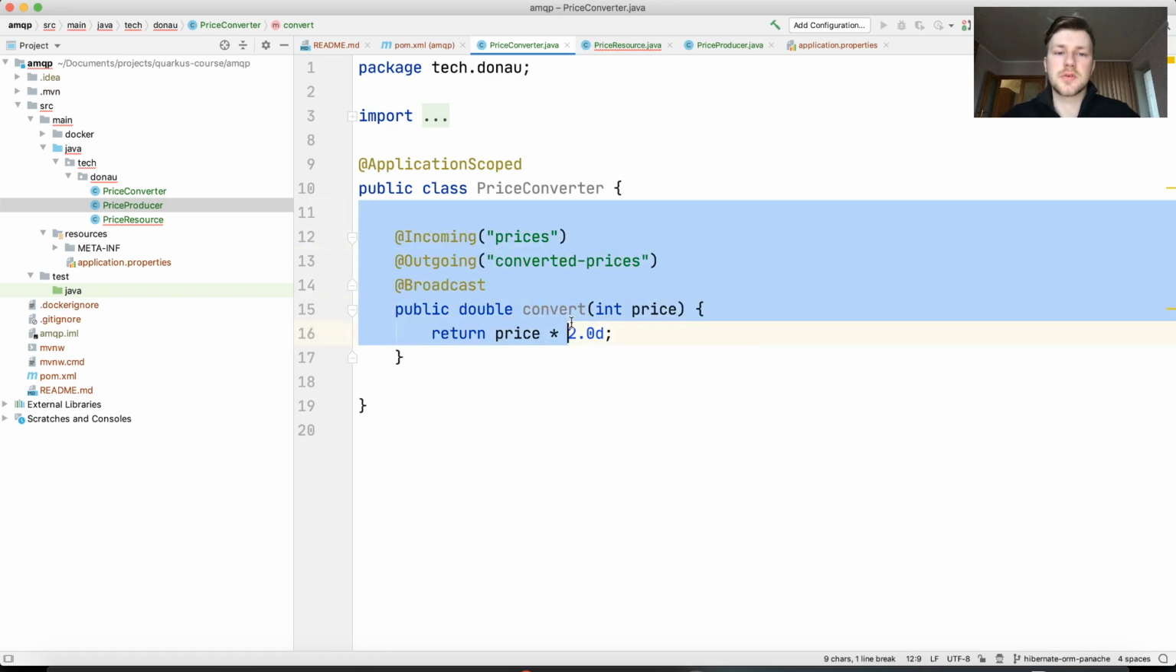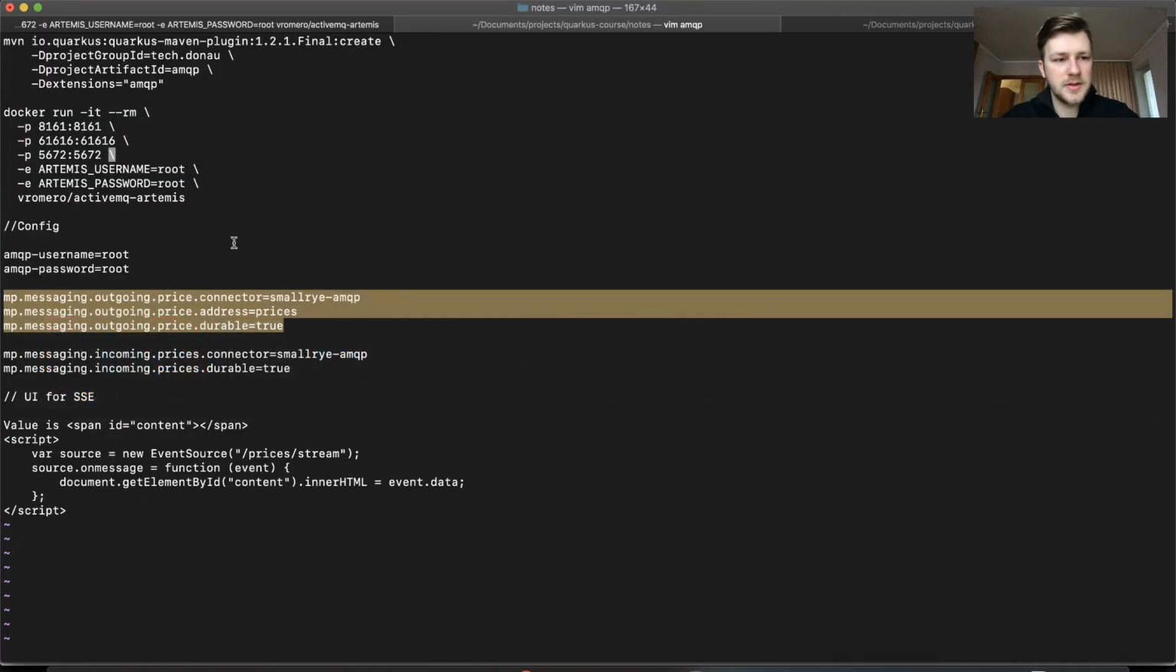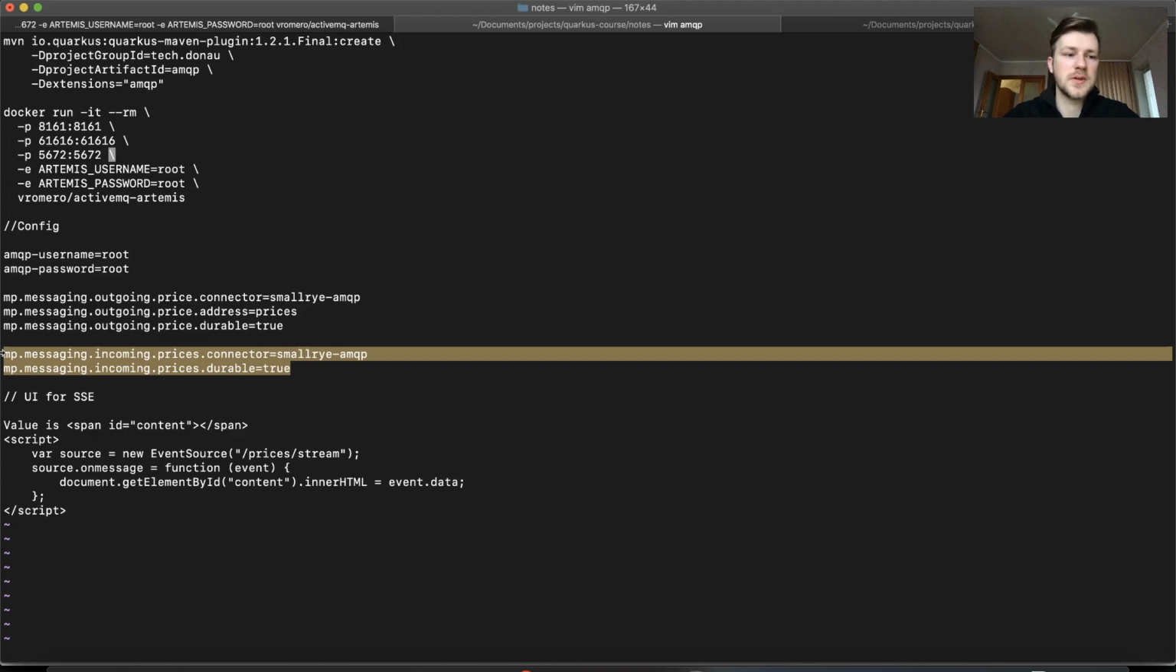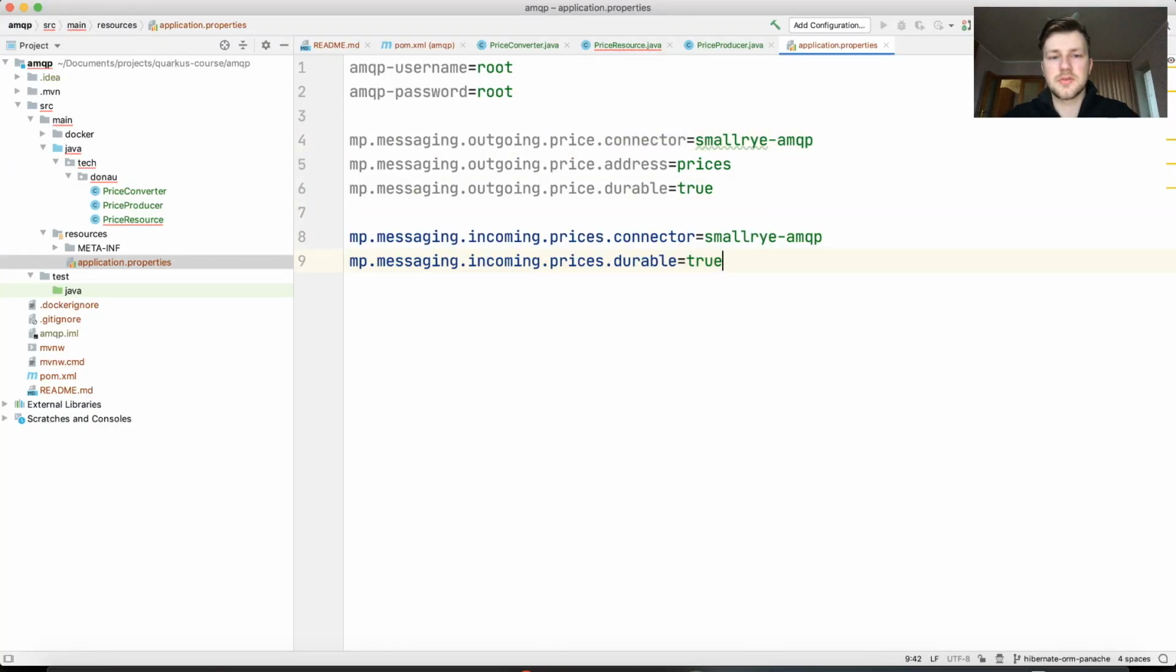Let's set up our receiver. So we need to specify the settings so that we can receive something. In our case it will be like this. So we have a connector smallrye-amqp for the incoming prices. The prices is exactly this tag that we supplied. So we supply it to AMQP and then read back.